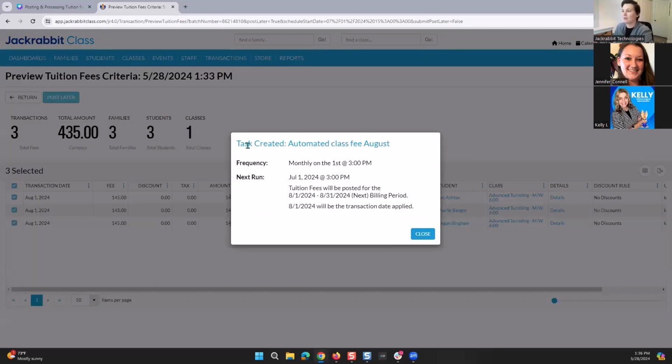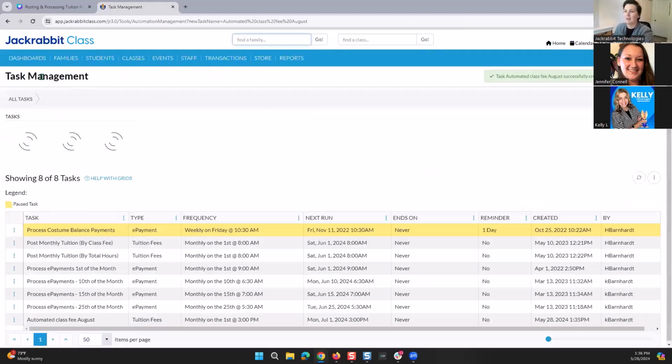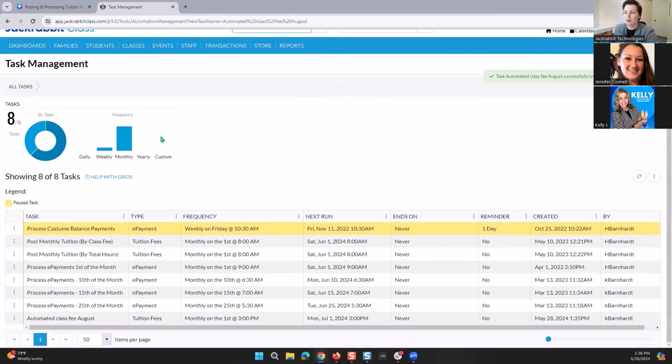And now you can see, so this is a task created, automated class fee for August. And then this is the frequency, this is the next run, this is the next billing cycle, and this is when the transaction date will be applied. I'm now going to close that, and it's taking me now to task management. This is where all of my automations are at. As you can see here, there's different types.